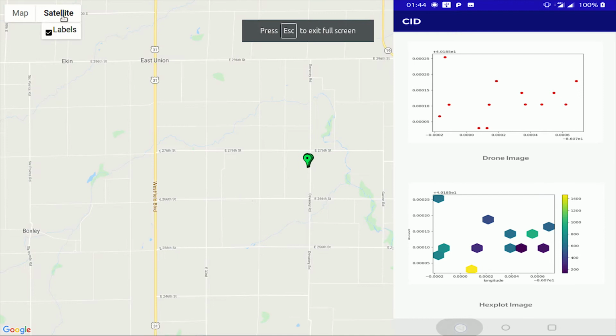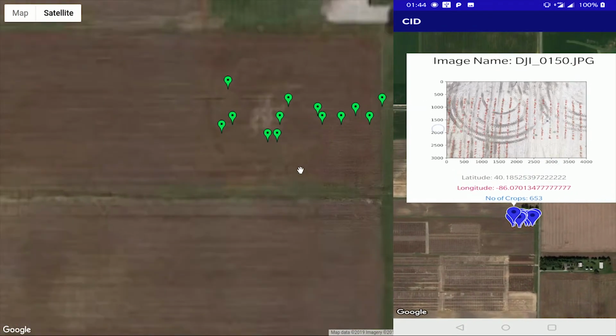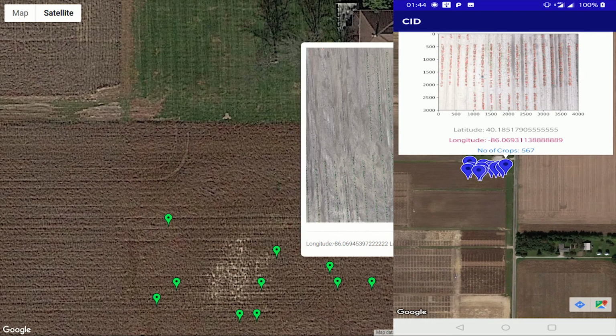Lastly, a satellite view of the field is provided, over which the actual location of all the uploaded images have been marked, so that the user gets a better idea of the yield prediction in the field.